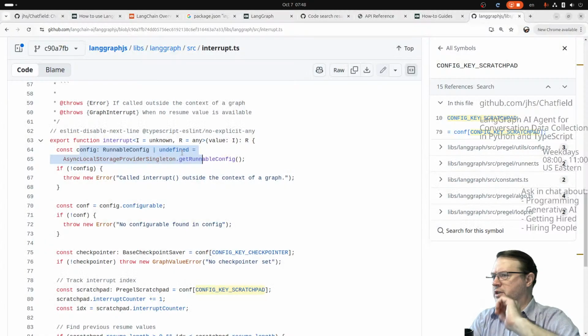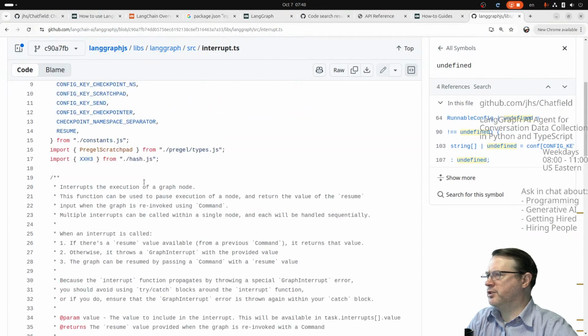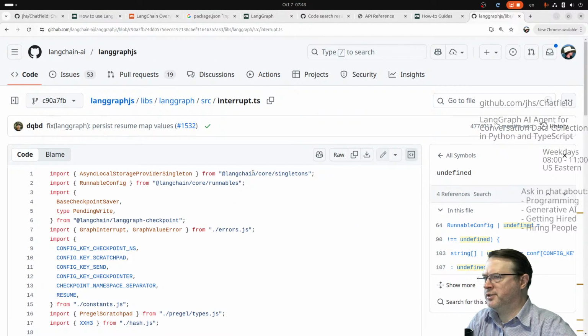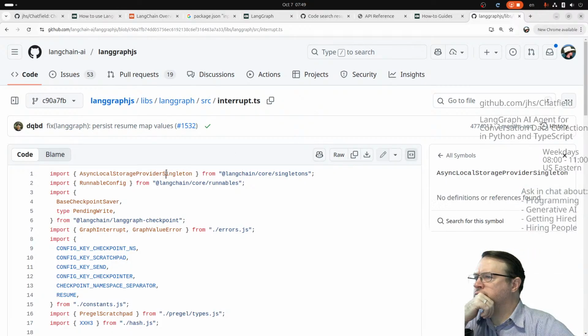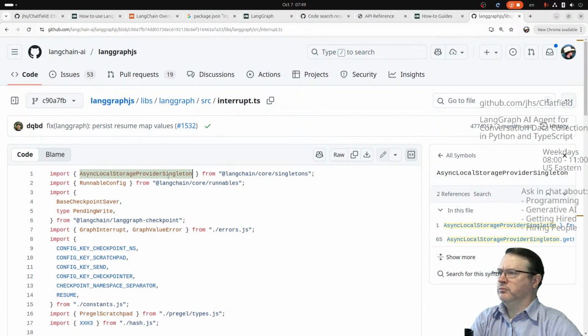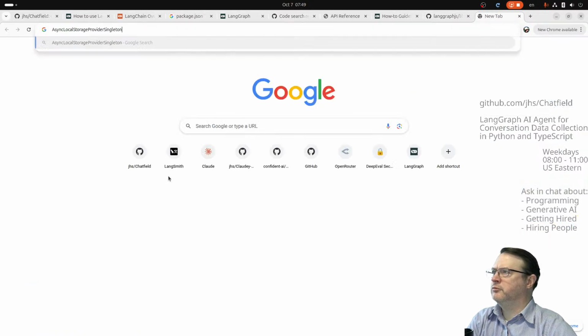So I'd have to pull it in from the main one. Okay, yeah, let me Google this real quick just to get a sense. Langchain/core/singletons. Let's try that. Oh dear. Let's Google that.